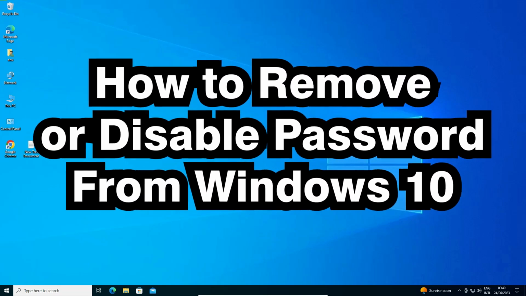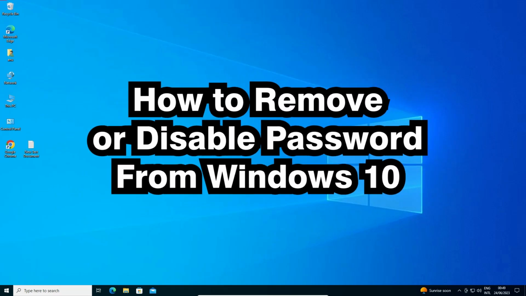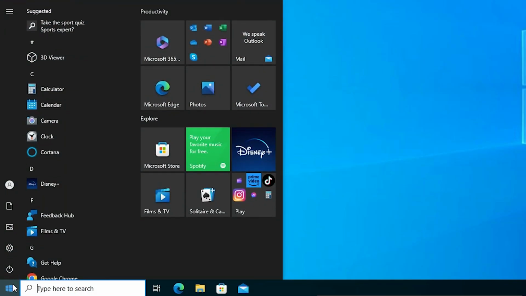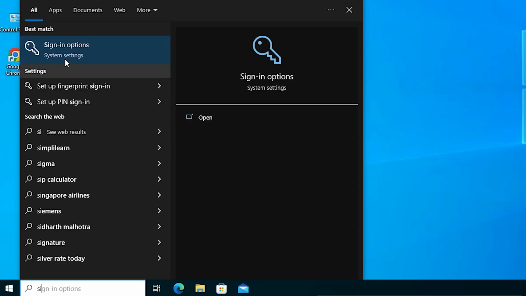In this video, we are going to see how to remove password from Windows 10 PC or laptop. It is a very easy and simple video. So let's go. First, just go to start and here just type sign in options. Just click on the sign in options.